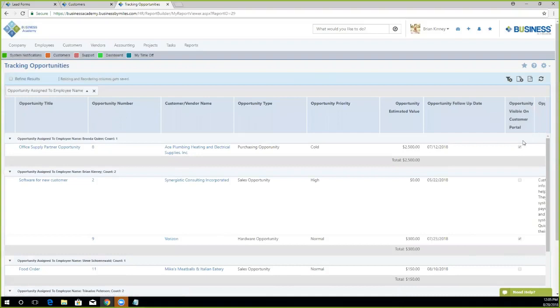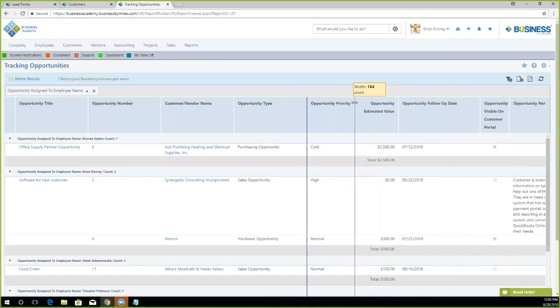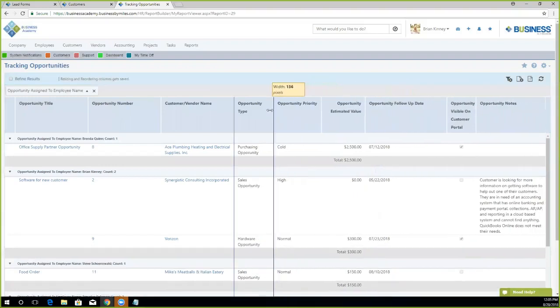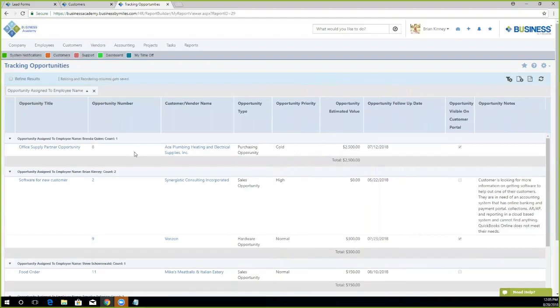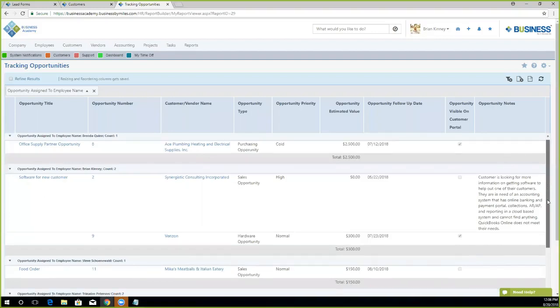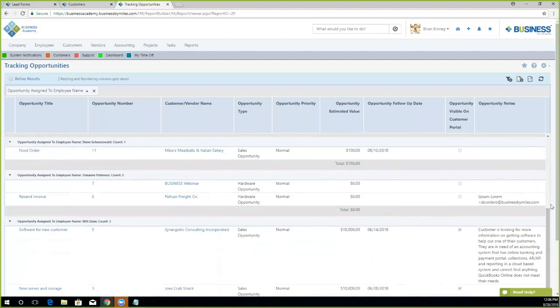Now here I can see all of my columns that are affected by the report. I can minimize and maximize column headers by dragging and dropping over. And here's all the related information. So you can see, because I'm grouping by assignment, I personally have 2 opportunities, and I can see because I'm showing a count that I have two opportunities assigned to me. Here's my customer note, my opportunity notes that pull over, and all of them appear per opportunity, per assignment.